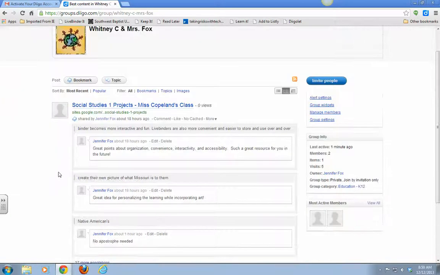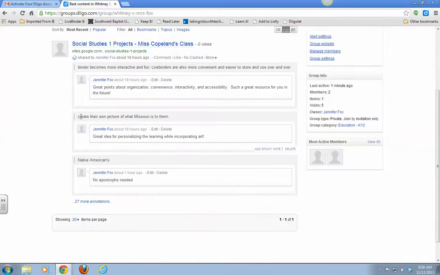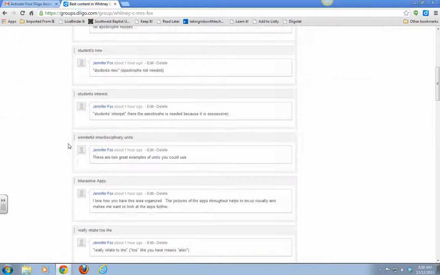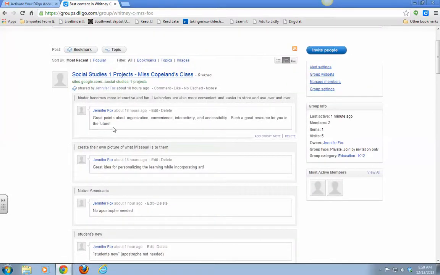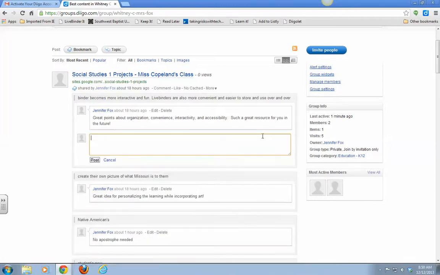Now back over here on my groups, if I go back into Whitney's group, I can see what I highlighted. The binder becomes more interactive and fun. This is what I highlighted. This is my sticky note, what I wrote to her. This again, what I highlighted, what I wrote. So you can see in here, if she commented back to me, it would be here as well. Or I can add another sticky note to this comment just in my library here.